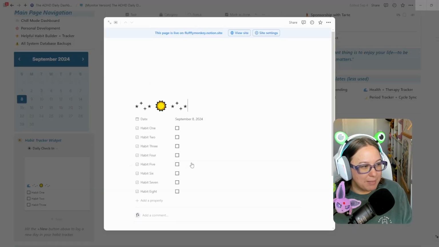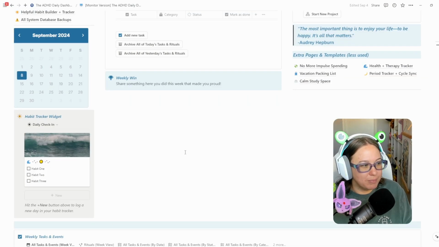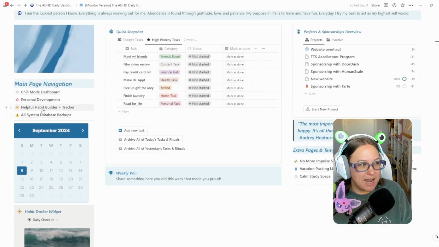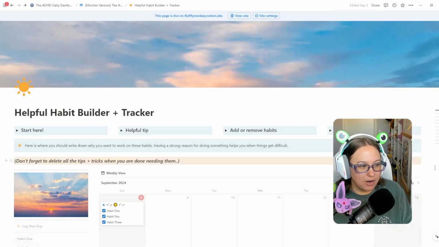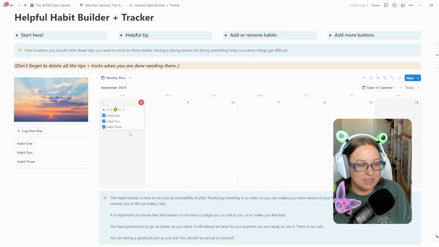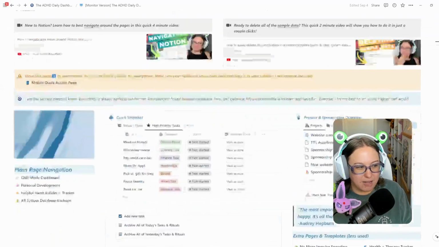Additionally, we do have a habit tracker check-in here if you would prefer to use the habit tracker versus the rituals. If you click new here, it will add an entry for the day, and this is linked to our helpful habit tracker. You'll see that there is the entry for the day, so it makes it really easy that you don't even have to click over to the other page.